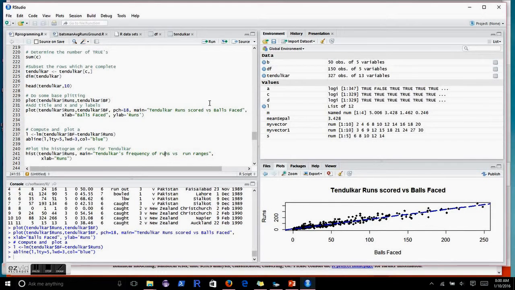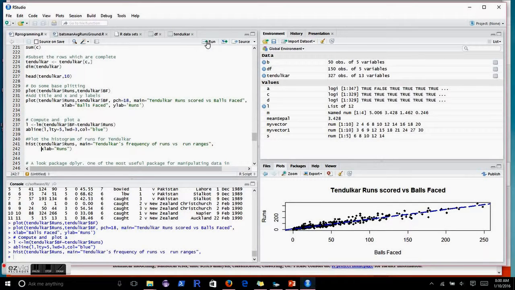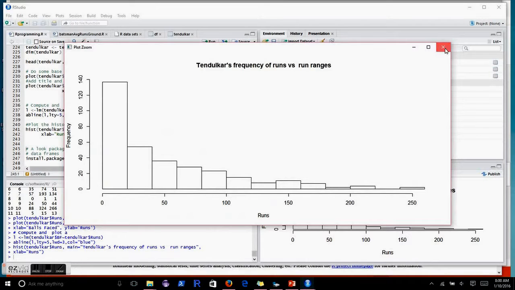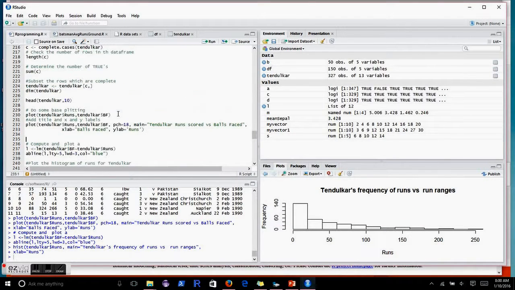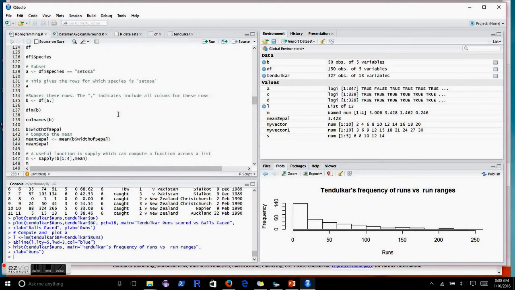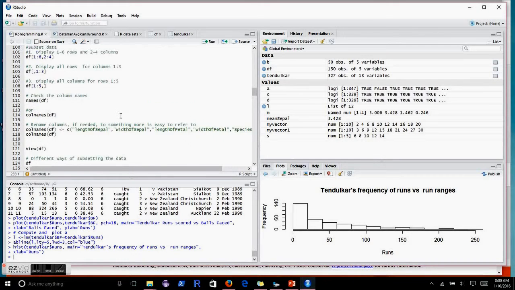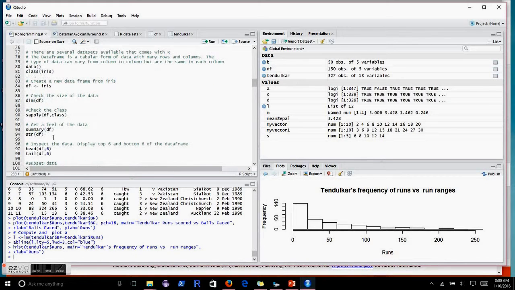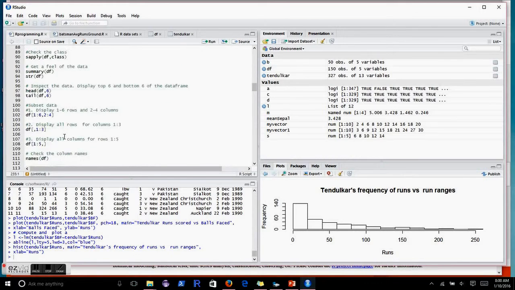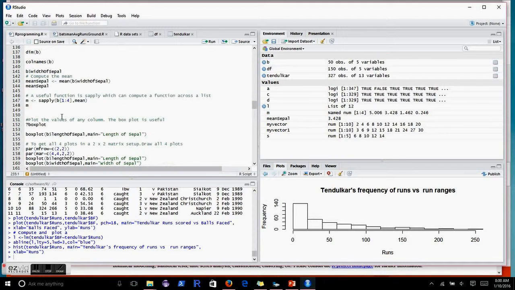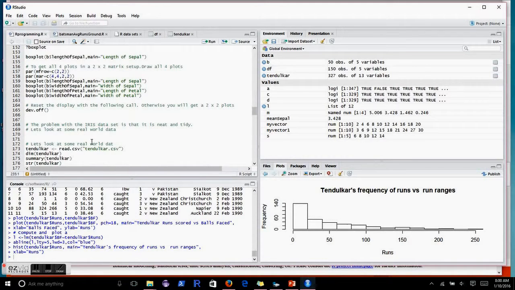Next, I'm going to do a histogram of the runs for Tendulkar. So this is the histogram of runs. Now, we have seen that in the data frame there are a couple of things you would want to do. It's a pretty important type of data we'll be using often. So you have class, then you would want to do summary and the str function, and you want to check the column names. You can change the column names as shown above and do some basic plots.